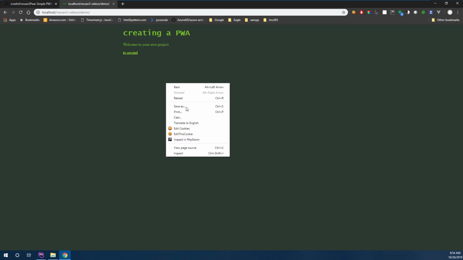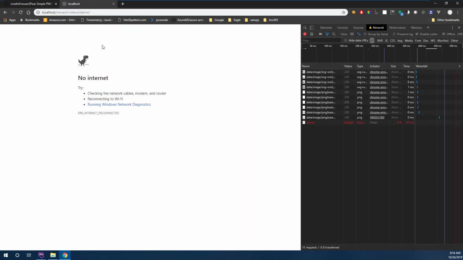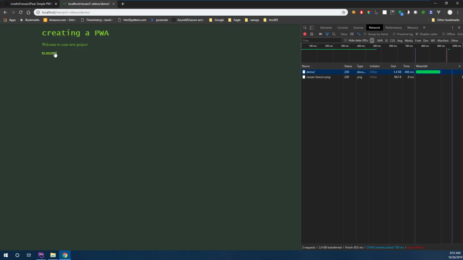So this is now a regular thing. If I were to say, hey, we're going to cut the network off, I'm just going to simulate that right now, offline, there we go, and would start to reload this, then of course this is not working. I cannot work in this environment if it's offline.